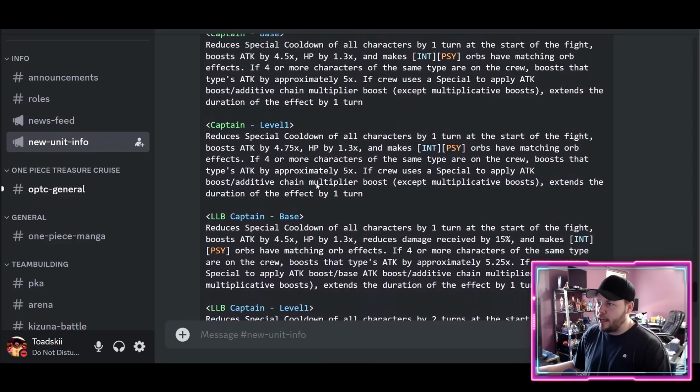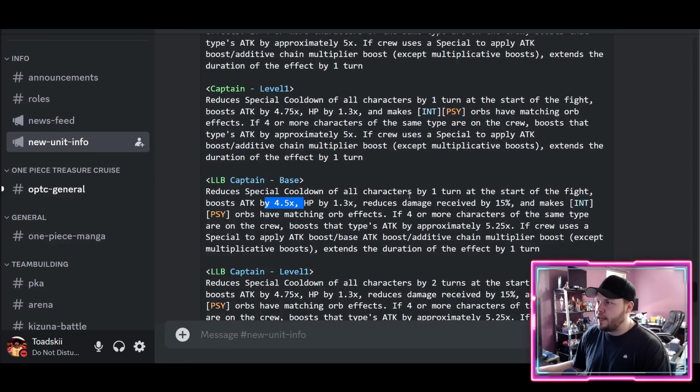So with level limit break, when you get the dupes invested into Shanks, his base captain ability becomes 4.5 at base, still minus 1 cooldown, 15% damage reduction, which is very good, 5.25 times attack to the dominant color on your crew, and if you apply attack boost, base attack boost, or chain addition, you extend it by 1 turn. Yeah, so level limit break is much, much better.